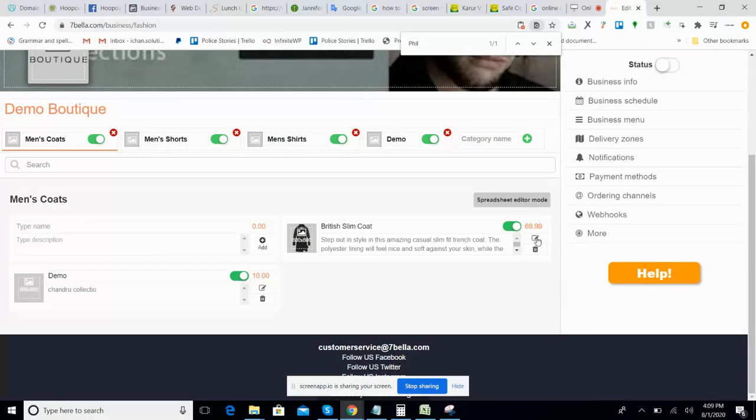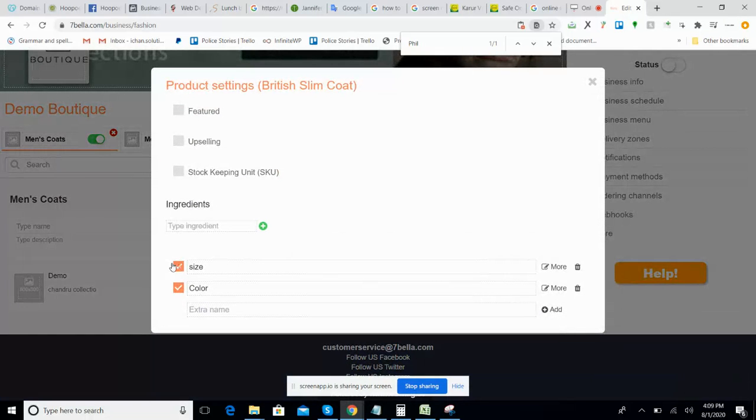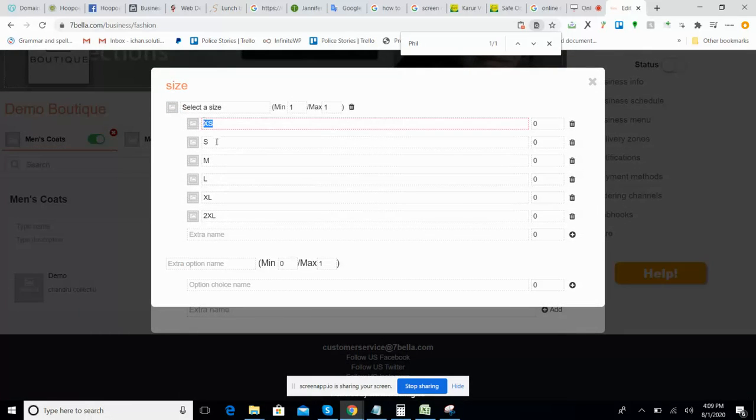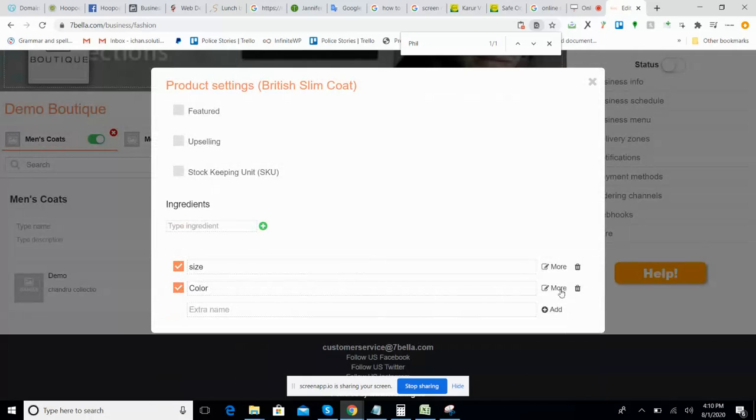Okay, just click on edit. You can see, this is the option. Normally, we add each and every product. For example, the size we have added XL, SL. I can show you how it's working in the front end. But there is a most important thing.